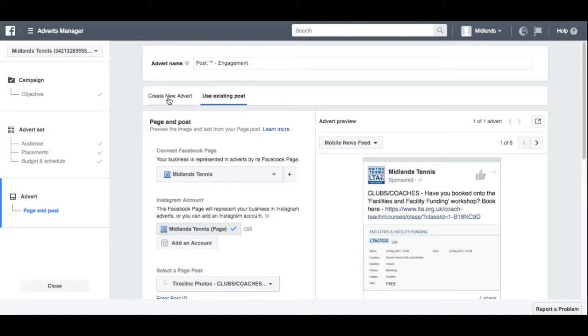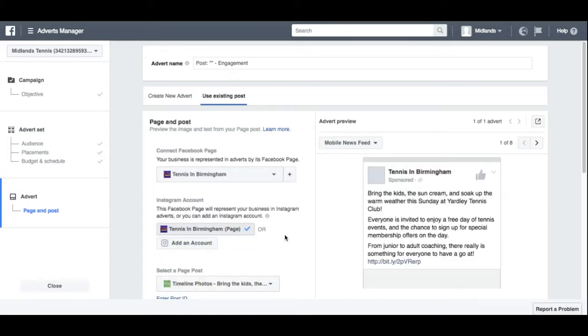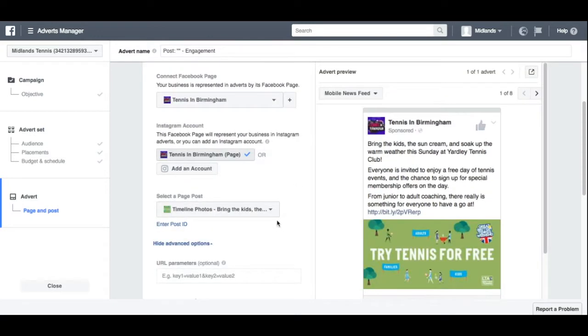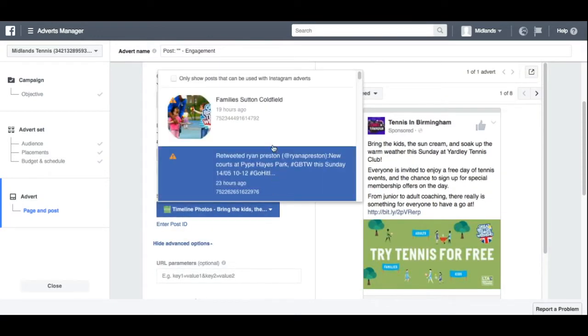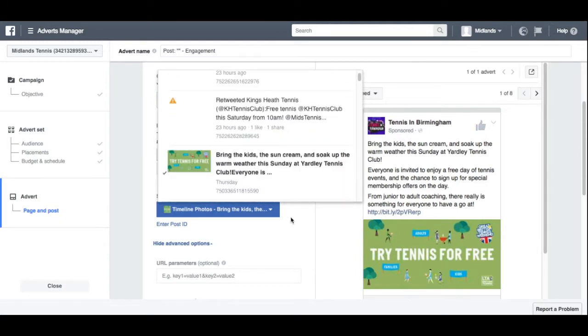At the top, you have the option to use an existing post from your club page. You can't use an image that has too much text. You may even need to create the post again from scratch. Again, similar to before, choose the account you wish to advertise on. Now, select the post from the drop-down menu, and the preview on the right will update to reflect that.